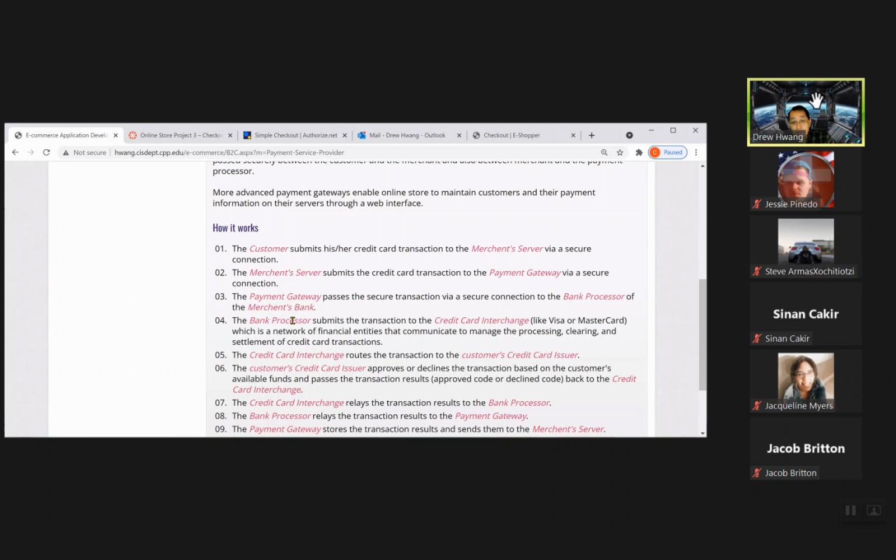Okay, and then the bank processor will submit the transaction to the credit card interexchange, like Visa, Master, American Express. And that is a network of financial entities that communicates to manage the processing, clearing, and settlement of credit card transactions. Okay. And then the credit card interexchange will route the transaction to the customer's credit card issuer.